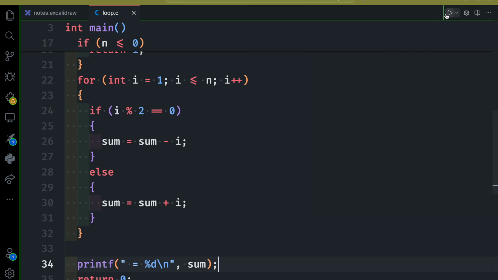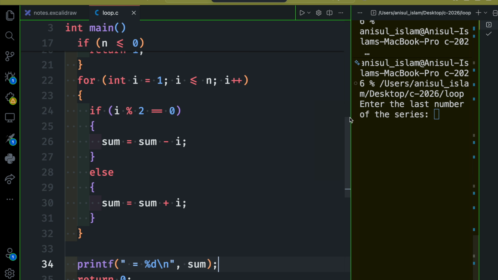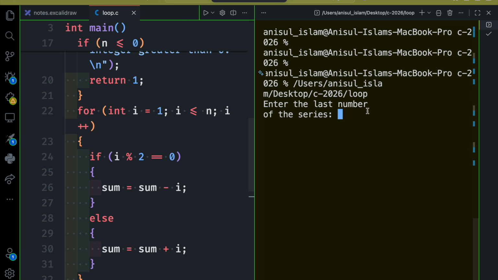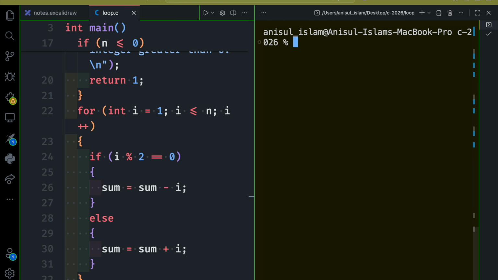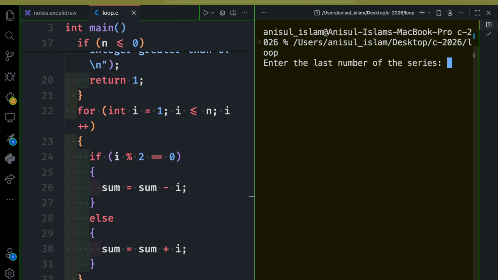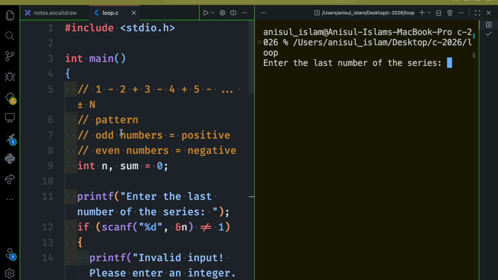Now let's compile and run, and let's see whether it does work. Here I'm going to make sure that maybe it's clear. So here, let me clear the screen a bit, and then let's run it again. Let's check if I give the last number as 5. So what will happen in this case?